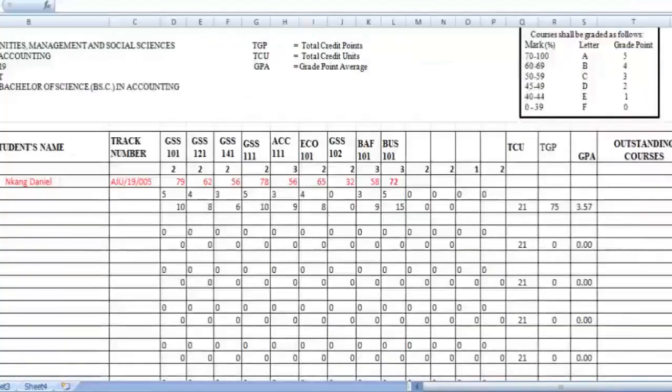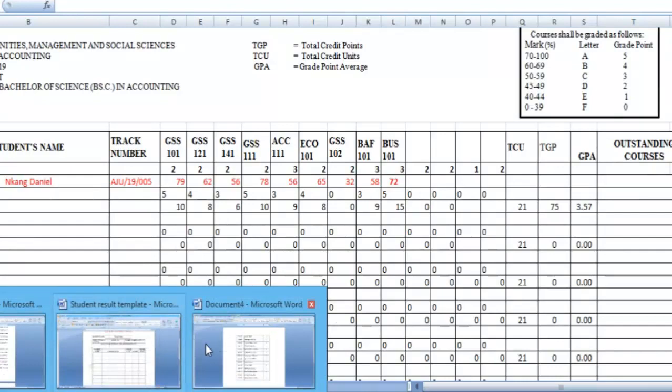Okay, so you are going to enter the individual result for this student based on what you have in the broadsheet. All of this, you are going to enter the individual result for the student. So moving into that student page.